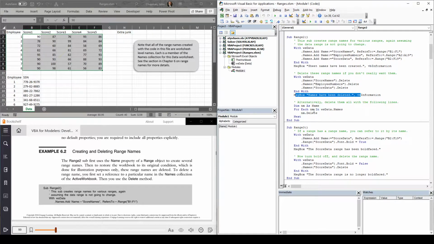In addition, the example here also adds a loop that deletes all the names. So instead of having to type in each name, let's say there was 50 different names or something, we could actually just use this code to delete all the names if we wanted to do that. That may be faster, maybe preferred.